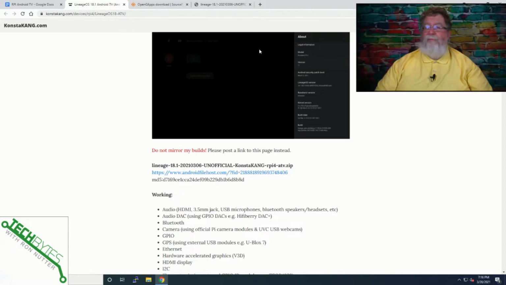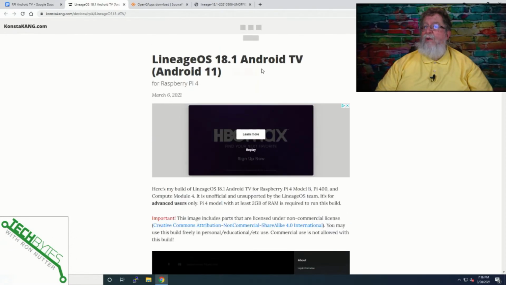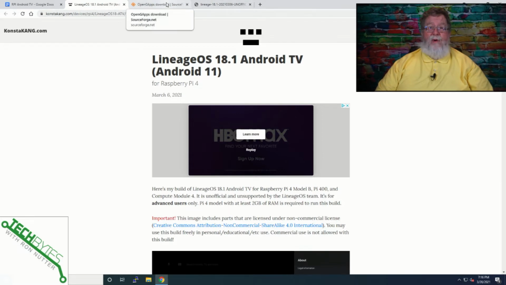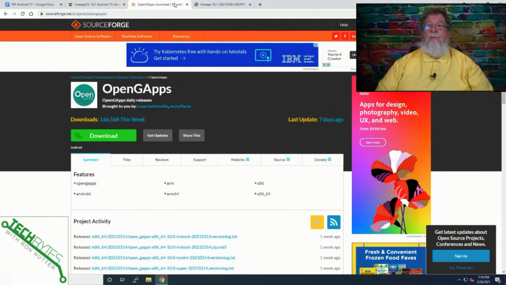So what we're going to be doing is covering something from the folks at CanaKit, and it's their version of Android TV based on Android 11. There are two pieces of software you're going to have to get. You're going to have to get this and burn an image. Then you will get something called OpenGApps, and that will get you into the Google Play Store where you can add other channels.